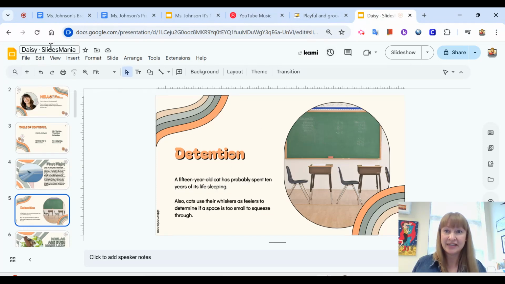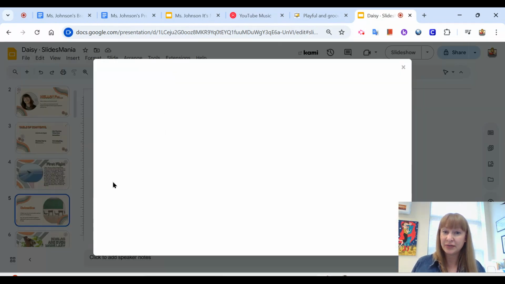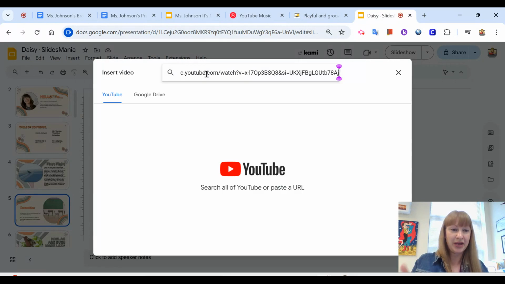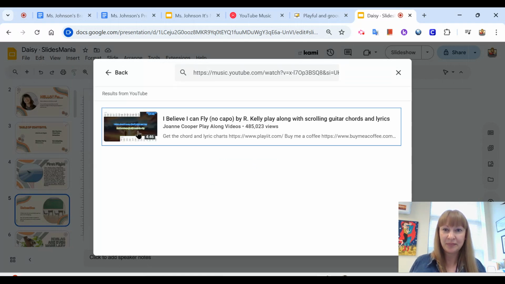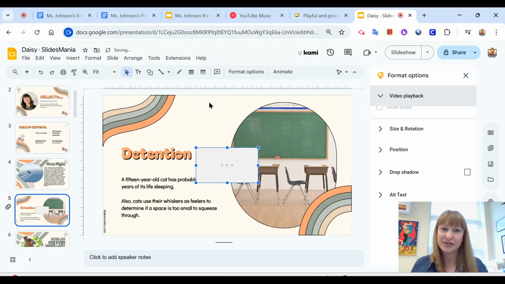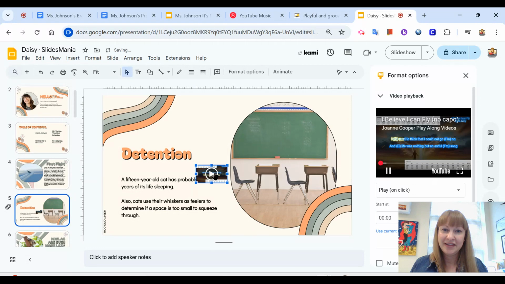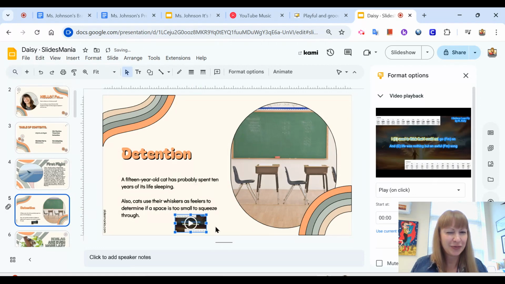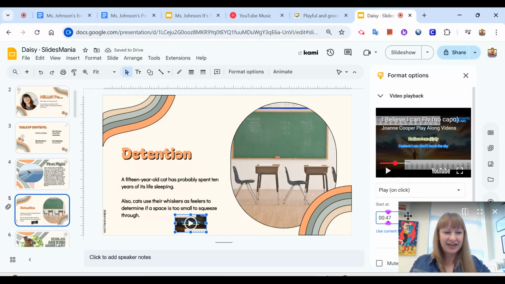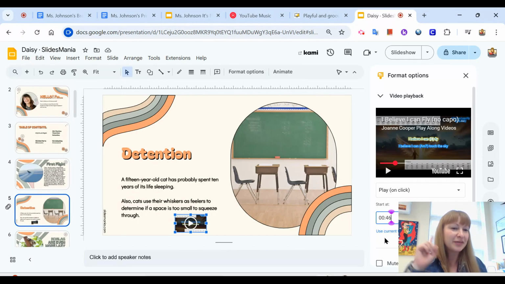I'm going to go back to my slides, and if I insert a video, I have the opportunity to paste that link there, hit enter, I choose the video, and say insert. Playing. And I actually don't want to use the whole song, so I'm going to let it go for a little bit. And I can say use current, and I actually think I missed it by a second. So if I'm listening to the song and I just want the chorus, I click that use current, and that gave me that time. And then I can let it keep going.